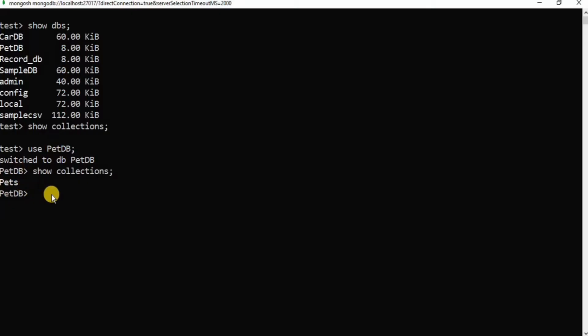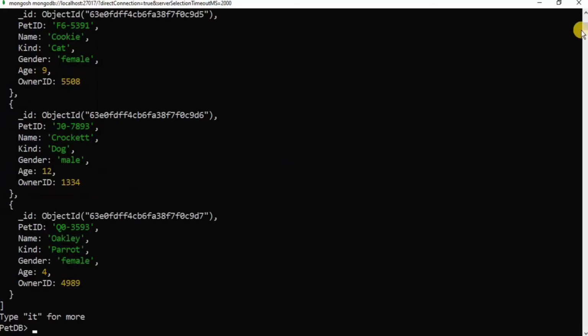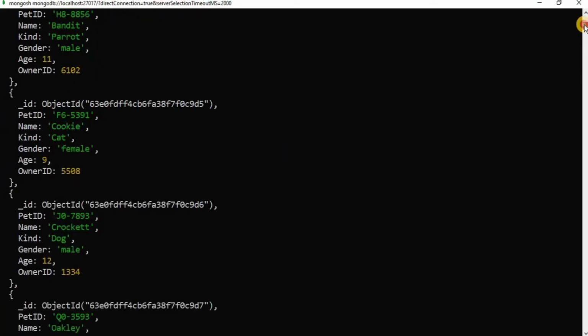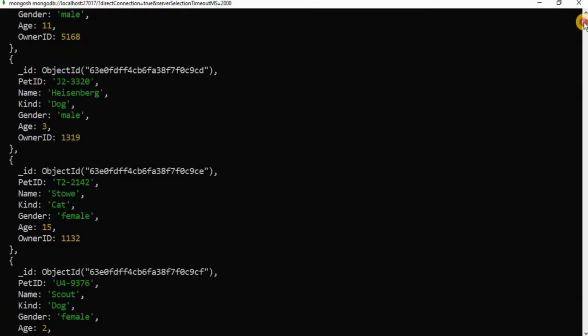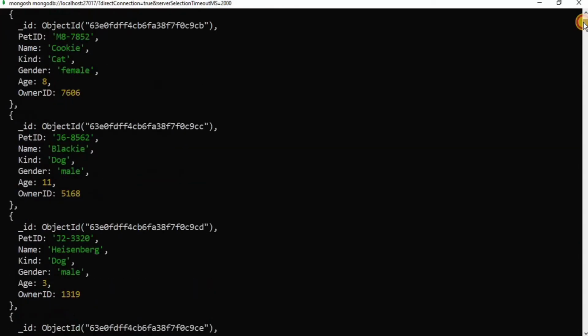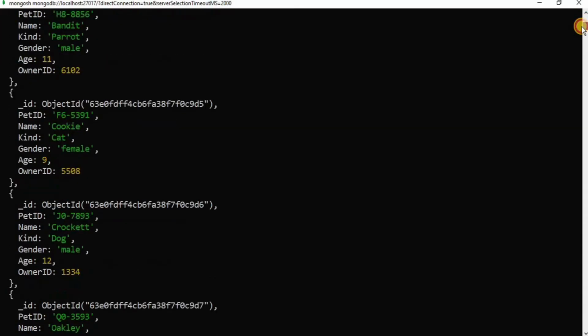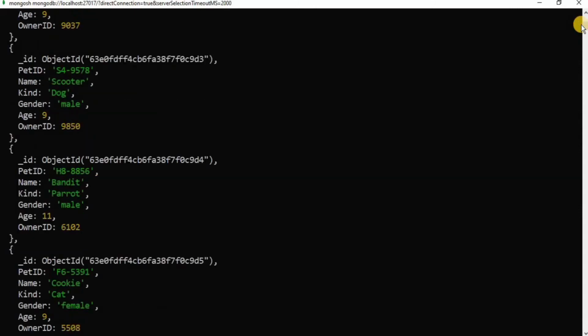Now we are going to use the function db.pets.find, and it is going to display all the records that are present in the pets collection. Here you can see that all the data which was present in our CSV file has been successfully migrated to the petDB database into the collection pets. And this is how you can import different types of data into MongoDB using the Mongo shell.